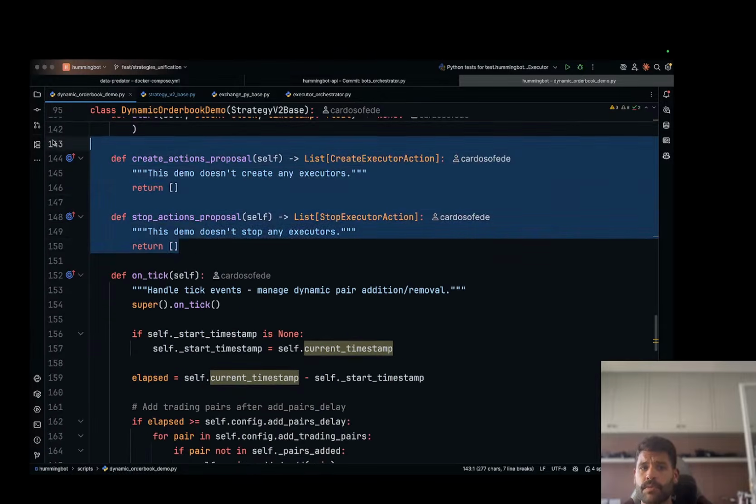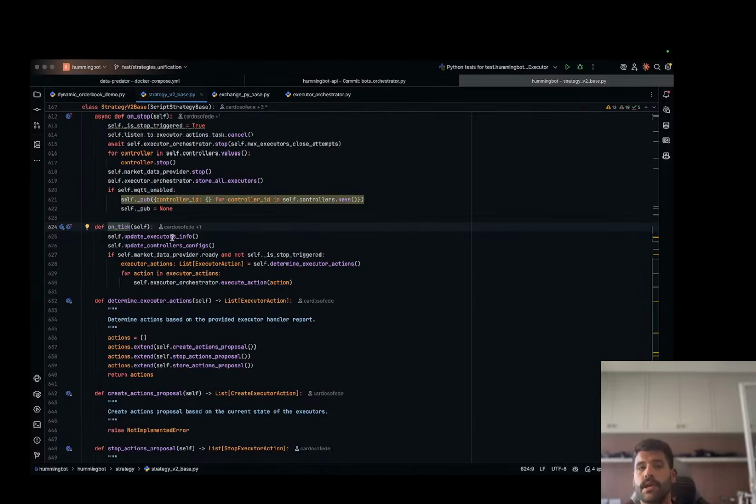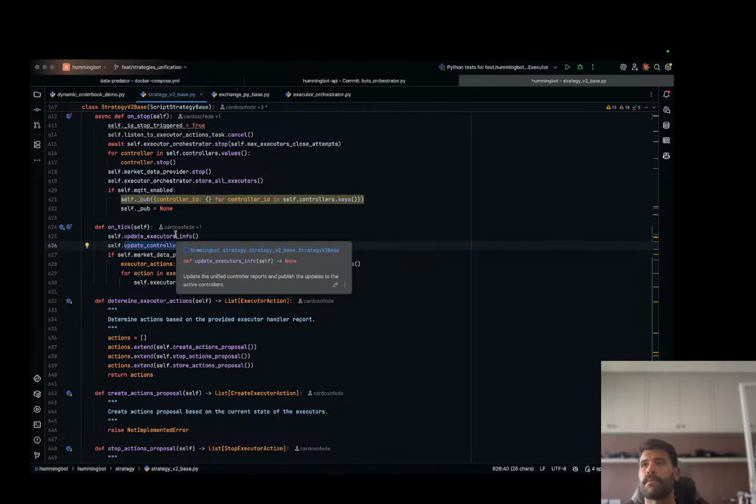Then the create actions proposal and stop actions proposal are going to be an empty list. Then we have the onTick method that basically calls the base onTick that is in the scripts, the strategy v2 base, that basically updates executor info and updates the controller configs. This is a general process that the strategy v2 does.